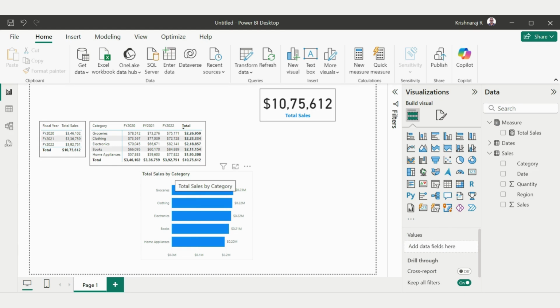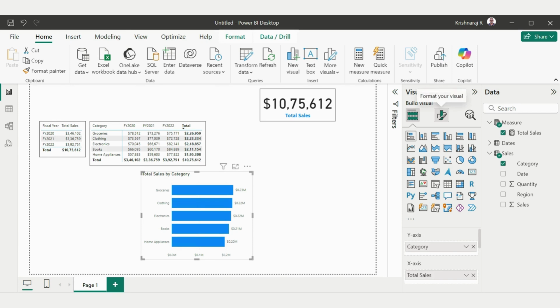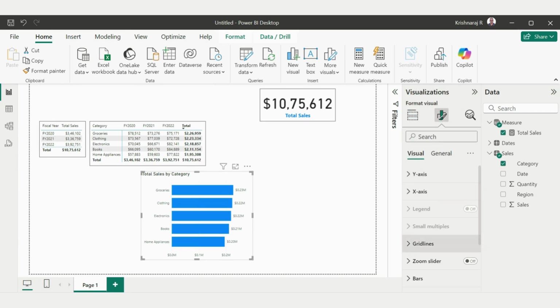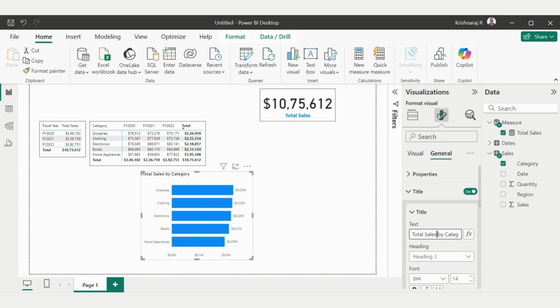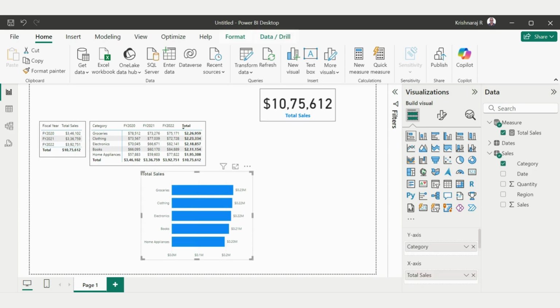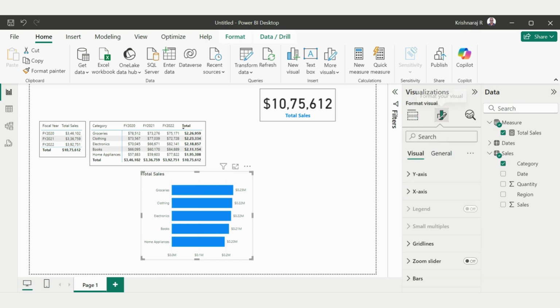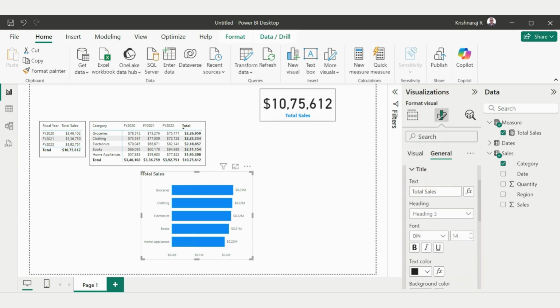Now the title of the graph also I would like to change. It is better to keep it as total sales. So go to general, click on the title and then delete the "by category", keeping total sales, and increase the font size. Click on the graph, go to the title, increase the font size to 16, make it bold and change the color to blue.